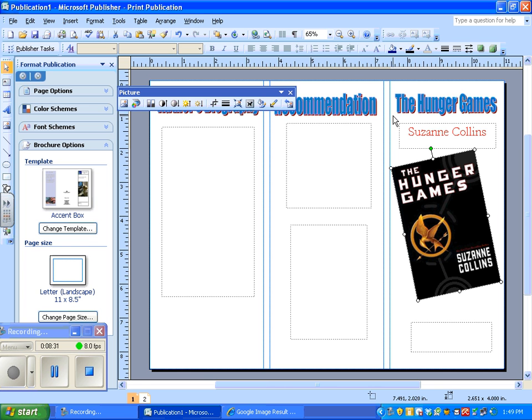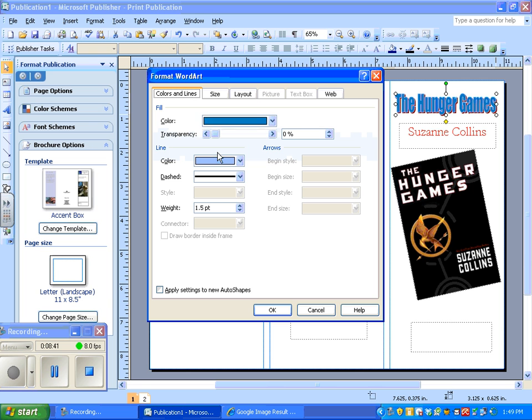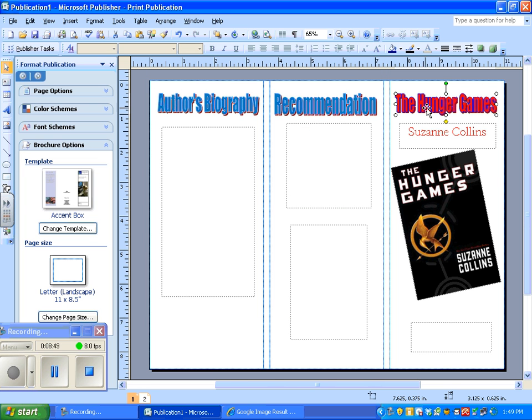Another thing you can do to the word art is if you right click on your word art, sometimes you have to double click and go to Format Word Art. You can actually change the color here. So if I wanted to change it to maybe red with navy, I could do that, and that would change my word art. I just wanted to show you that in case you want to change the color. Now, I don't like that, so I'm going to change it back to the blue.